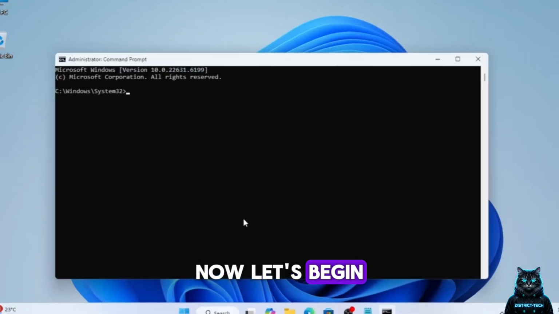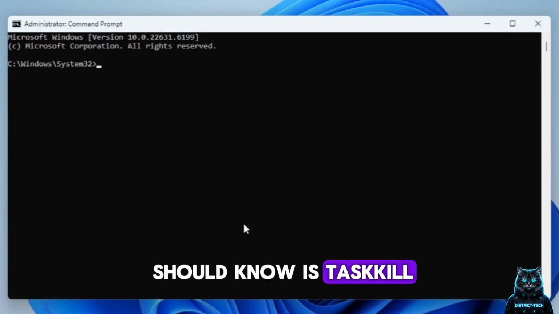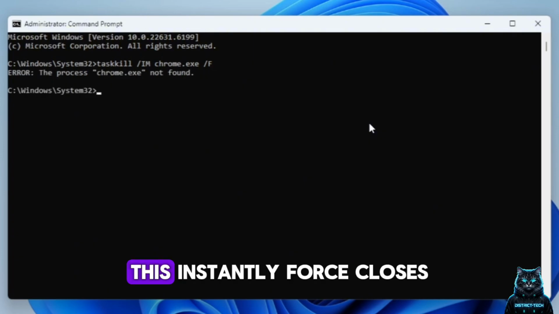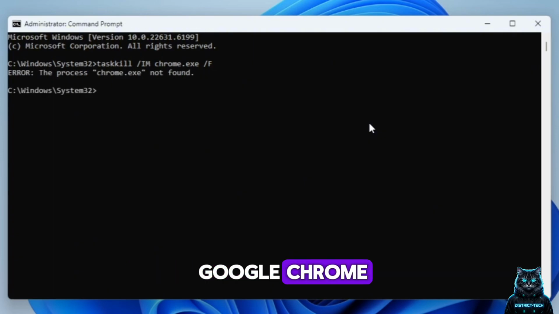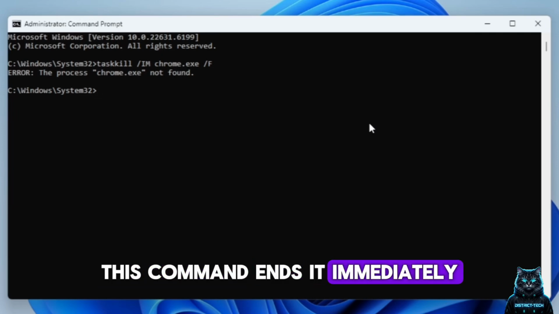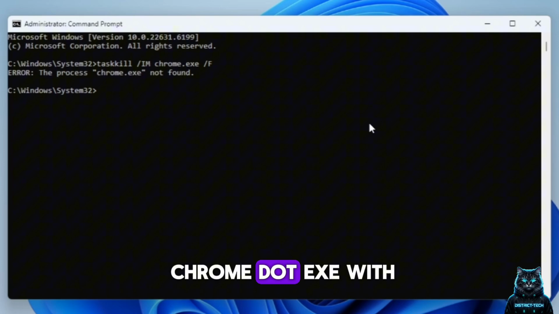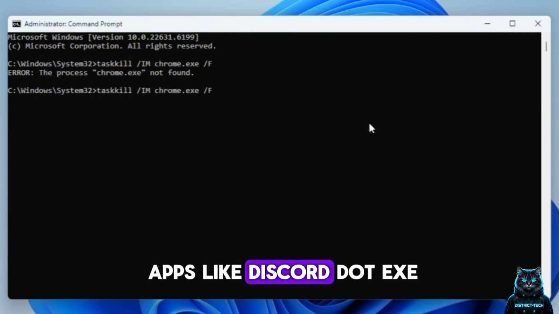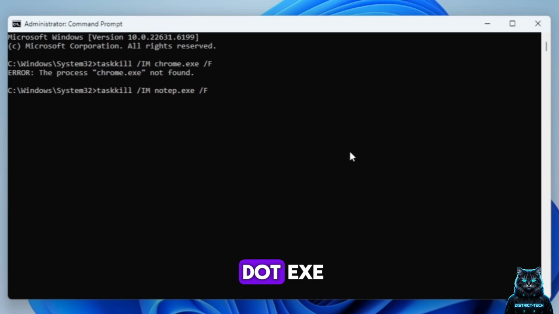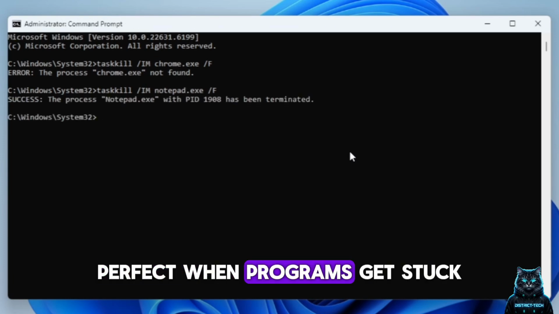Now let's begin. The first command you should know is taskkill /im chrome.exe /f. Type it and press enter. This instantly closes Google Chrome. If Chrome freezes, stops responding, or refuses to close, this command ends it immediately. You can also replace chrome.exe with apps like discord.exe, steam.exe, notepad.exe. Perfect when programs get stuck.